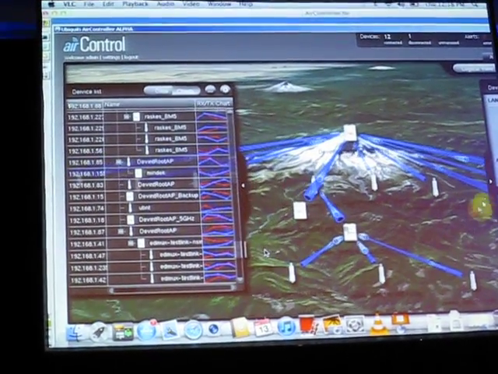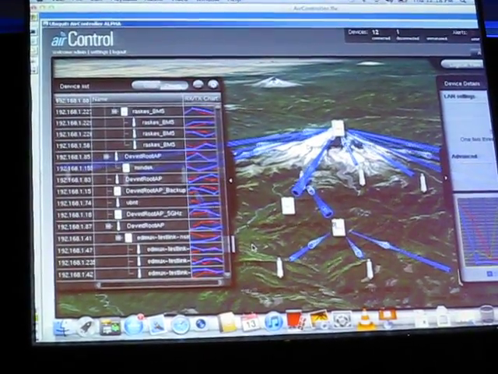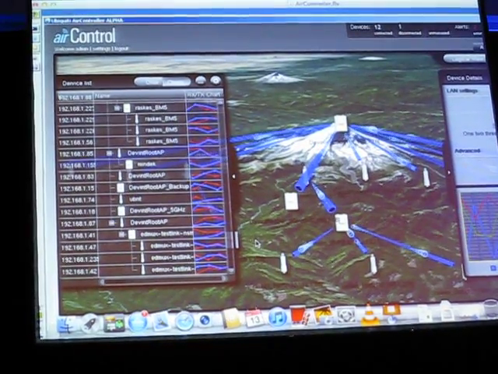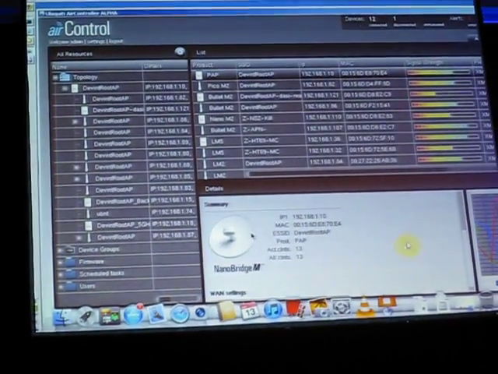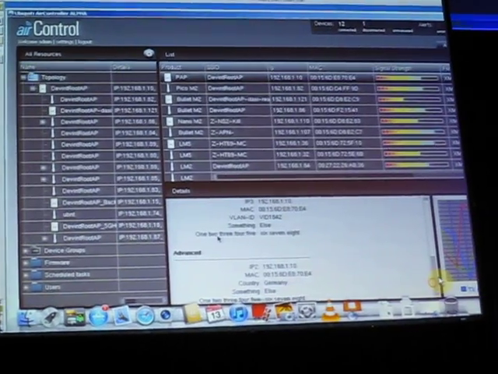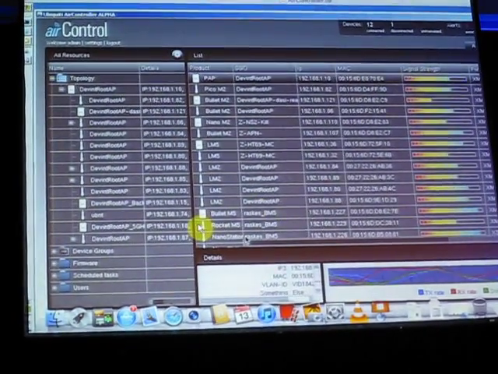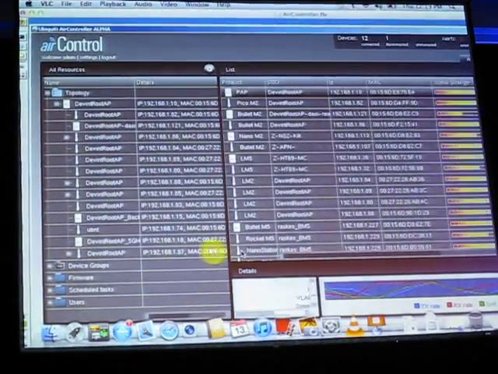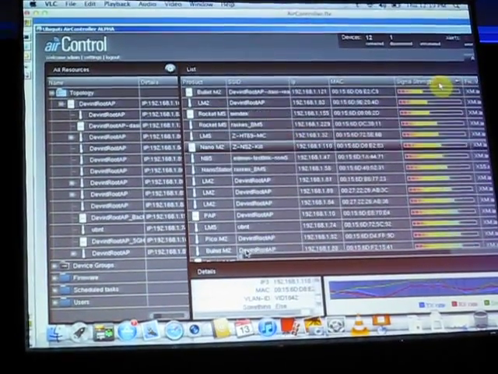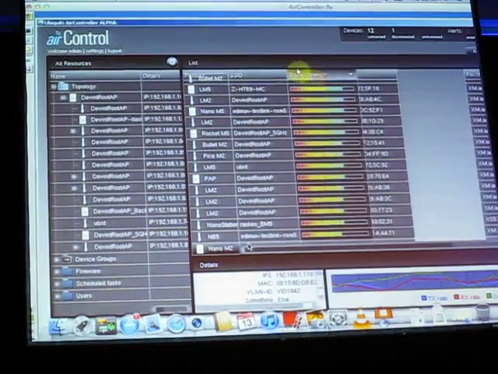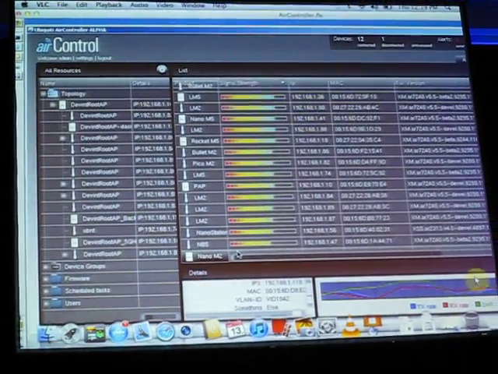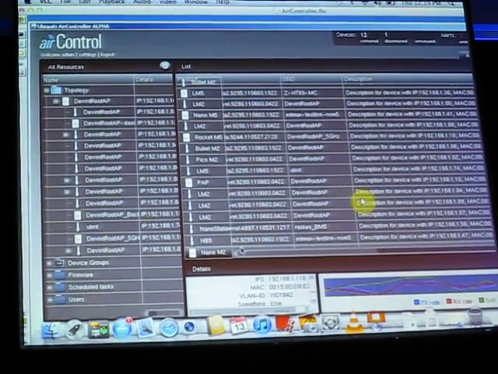So we're trying to give you an overhead view of how the network is running without having to go through different screens and monitor links individually. We also have a similar list view, which is familiar if you've used AirControl before. We want to have all of the same functionality that AirControl has had, as well as some additional features.